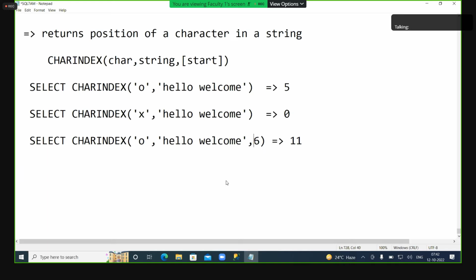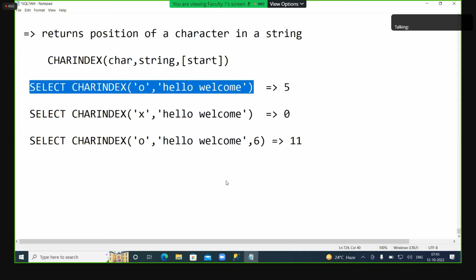Starting from the 6th character, find the position of o. The position of this o in the string is the 11th position. Okay. So sir, okay? That's all. This is what CHARINDEX is.